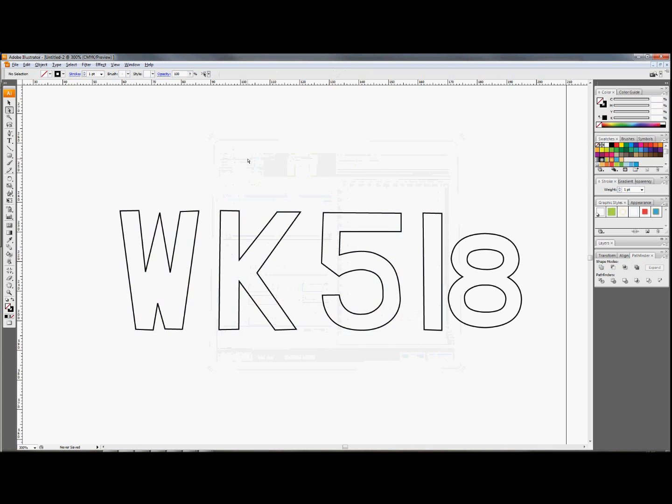Okay, so there you have it. I hope you find that useful. That's how you convert text into a graphic, a compound graphic, which you can then stretch, drag, distort, and do whatever you like to.